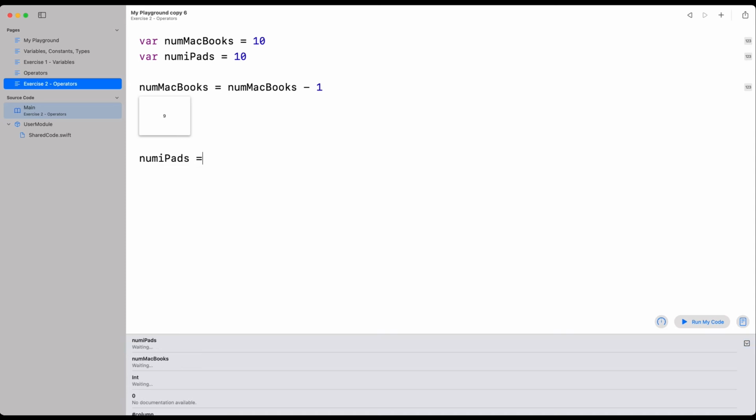You could do numiPads equals numiPads times 2. But I want to introduce you to a new operator that's just like this. numiPads times equals 2. And that means whatever it used to be, now it's multiplied by this much. And of course, there are other equivalent operators as well for plus, minus, times, and divide. This should be fairly familiar to people from most programming languages. One thing that I should mention is that there is no plus plus operator in Swift, if anyone is coming from a language that has a plus plus.